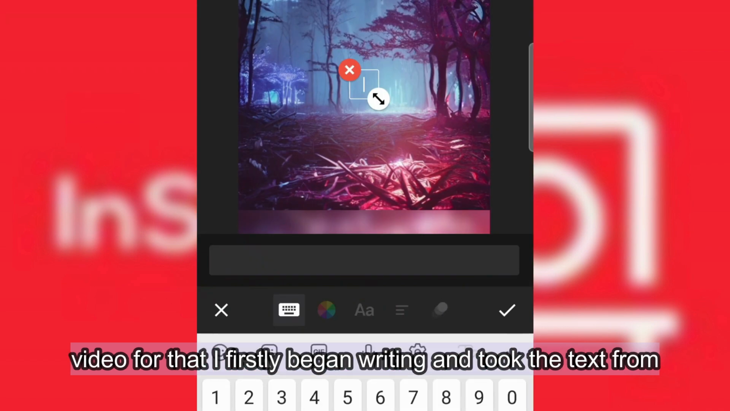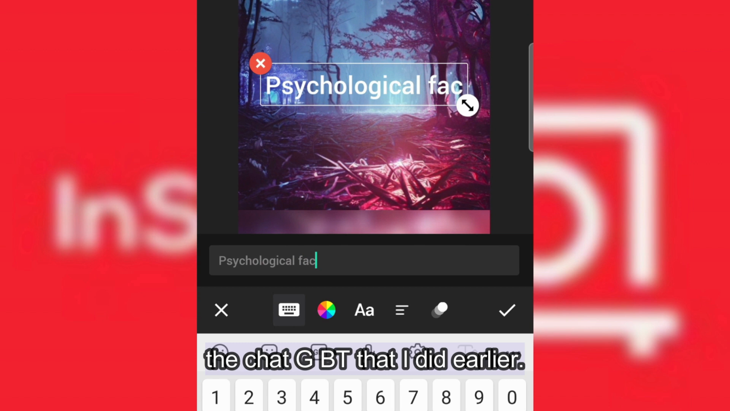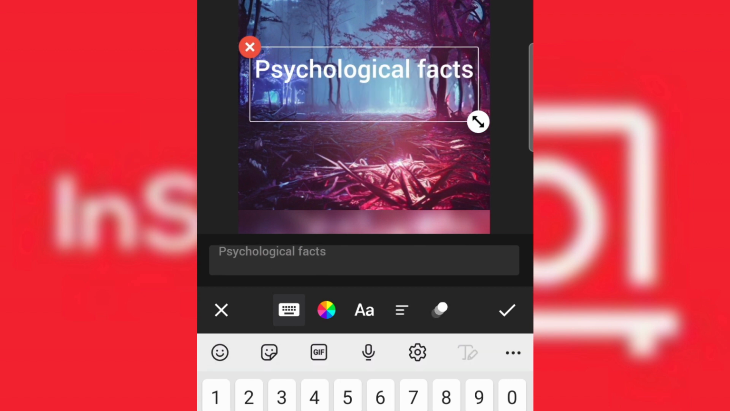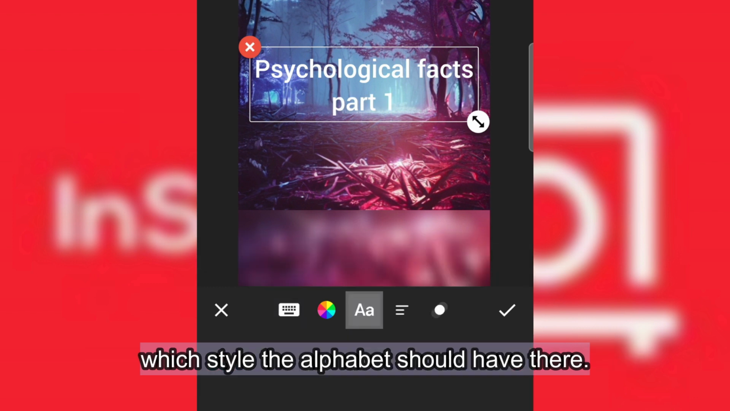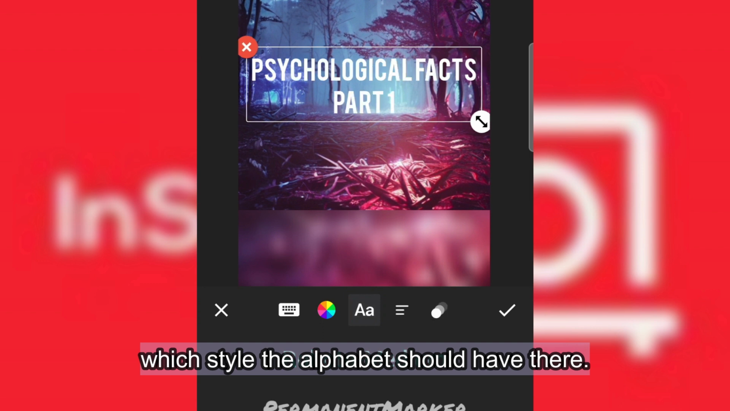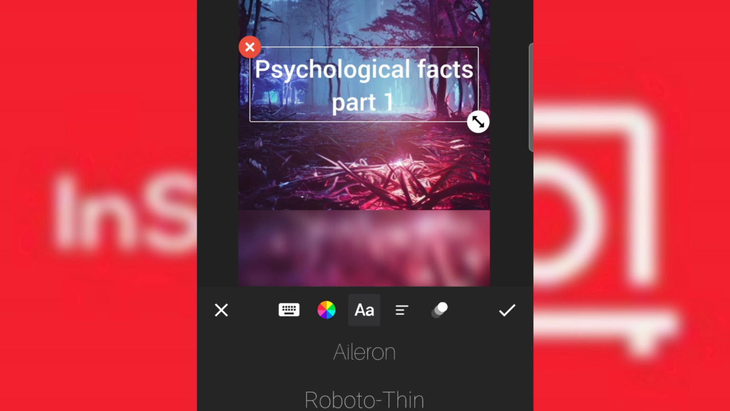For that, I firstly began writing and took the text from the ChatGPT that I used earlier. So I put the text in, and after putting the text in, I decided which style the font should have. There they had many to choose from.